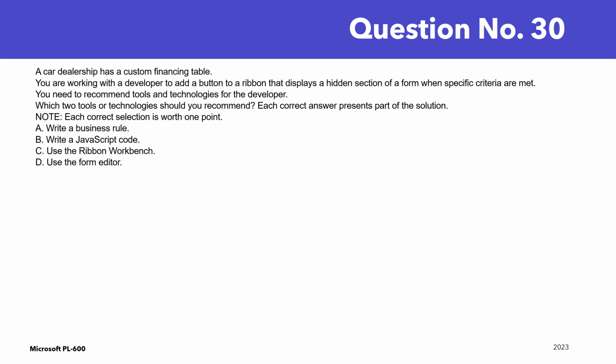A car dealership has a custom financing table. You are working with a developer to add a button to a ribbon that displays a hidden section of a form when specific criteria are met. You need to recommend tools and technologies for the developer. Which two tools or technologies should you recommend? Each correct answer presents part of the solution. Note: each correct selection is worth 1 point.